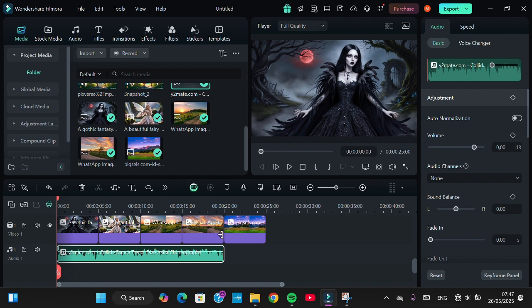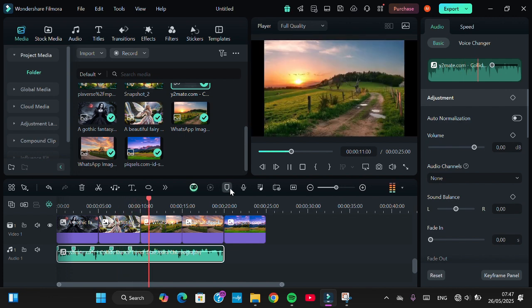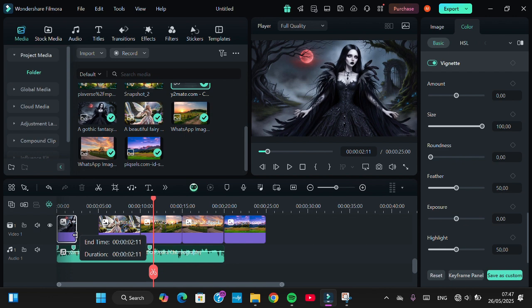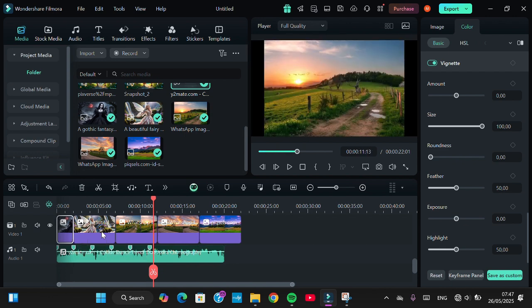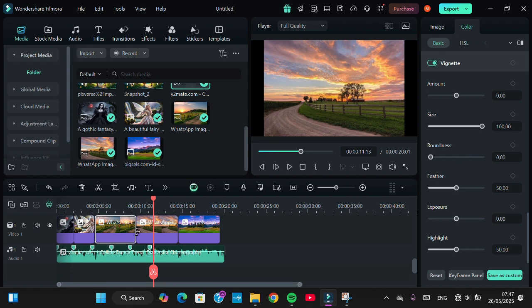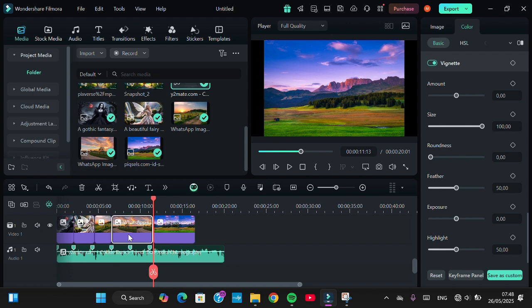I'm going to play it. Okay, I think that's enough, and then I'm going to sync the pictures with the beat mark. Okay, we can sync like this. You can match your cut with the beat mark.